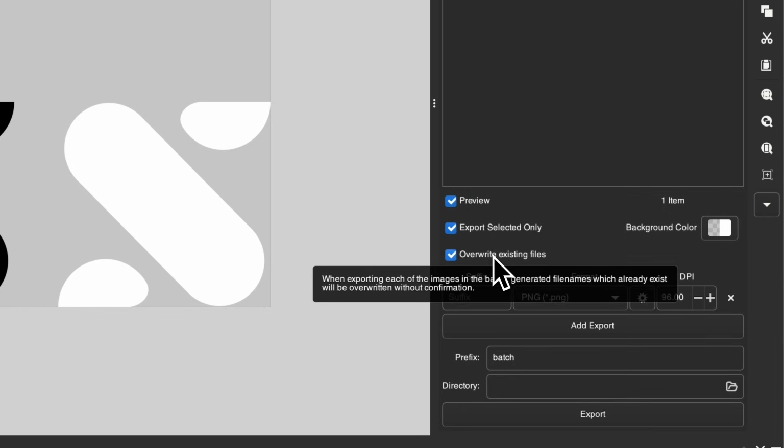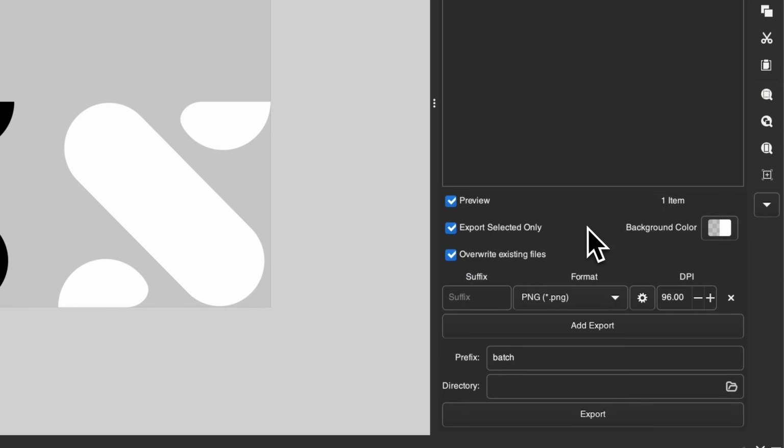Overwrite existing files, you can leave that checked if you want. I'm just going to leave it for now. And for prefix, let's get rid of where it says batch. And over here where it says format, we have the different formats we can include. So the first format we're including is a PNG format, which is useful because it allows you to have a logo with a transparent background. The default is 96 DPI. I'm going to leave that as it is.